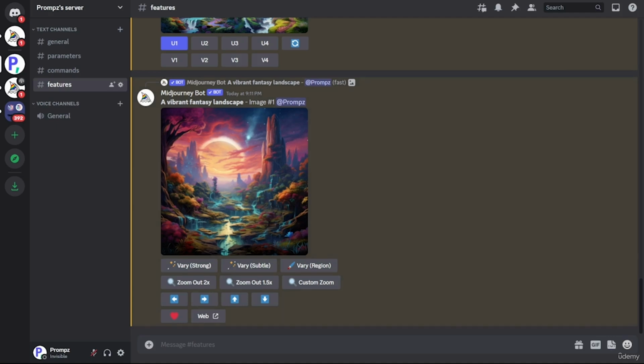Once you have upscaled your image, keep an eye out for these buttons. They are your gateway to the pan feature. When you select a direction, the system focuses on the closest 512 pixels of that side, combined with your prompt. This helps in generating the additional section, ensuring a natural flow. Let's dive into a hands-on demo. Here is our starting image, and I'm going to pan to the left.